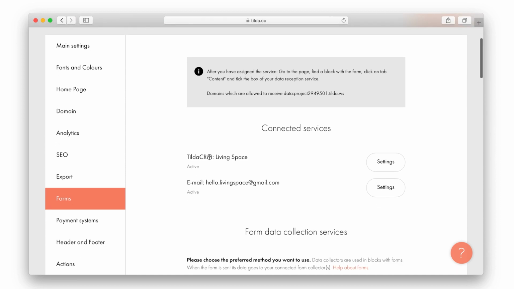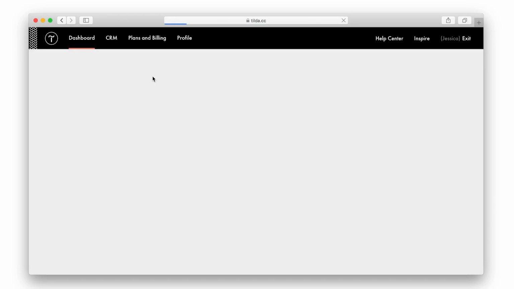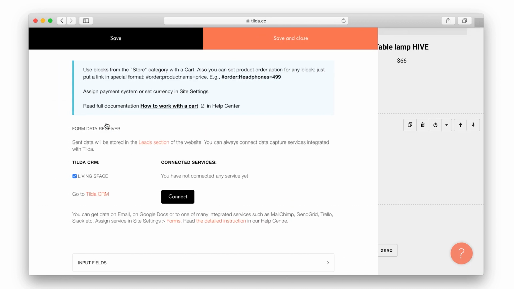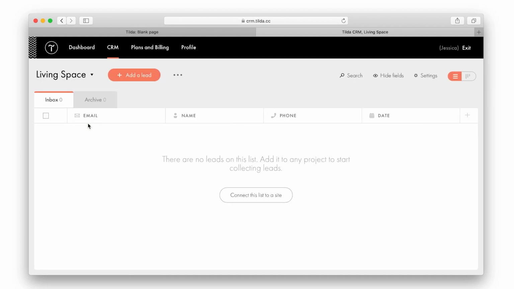Here you can see what the CRM system looks like and go to it. But first, let's save the changes. Let's go back to the store and to the shopping cart. Here in the Content Lab, we see that the Tilda CRM is already connected and we can go to it from here, for example. This is what the list looks like, and all the customer requests will be collected here.